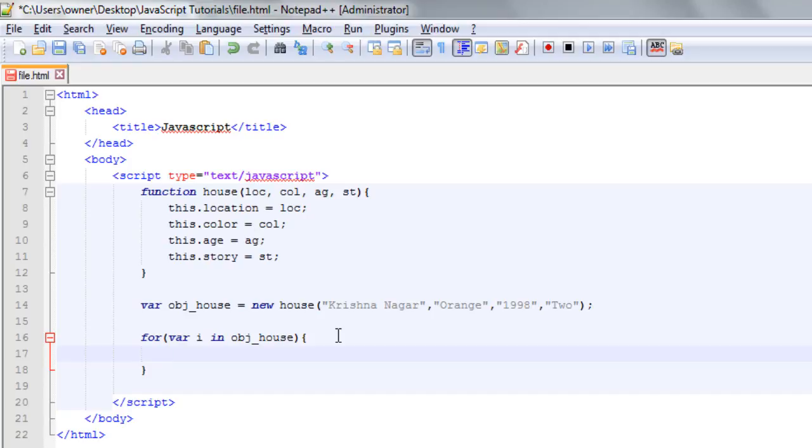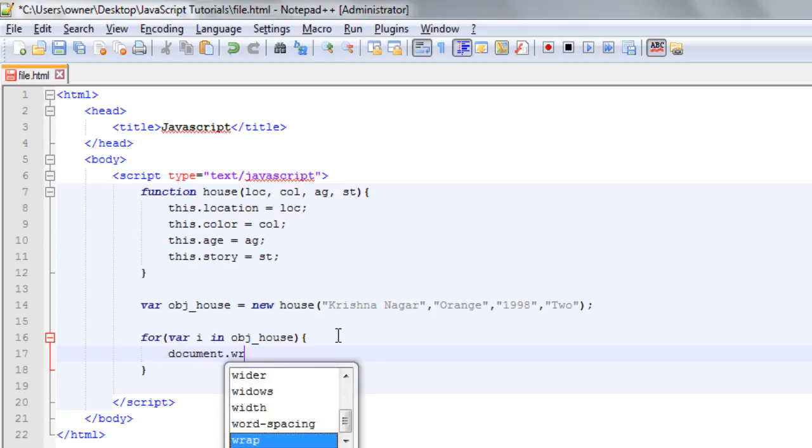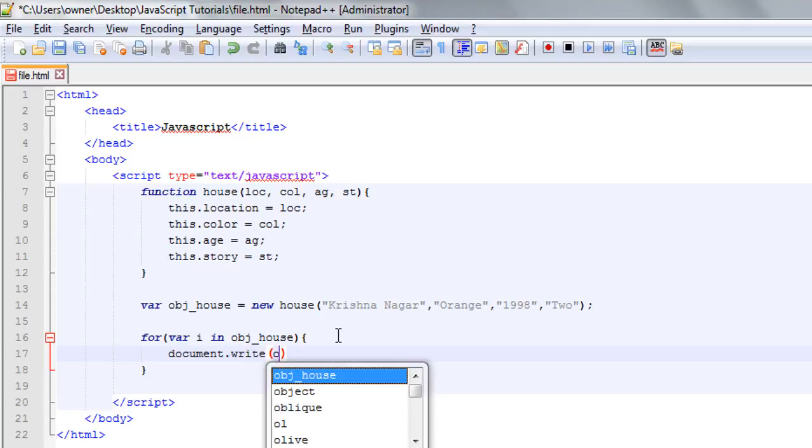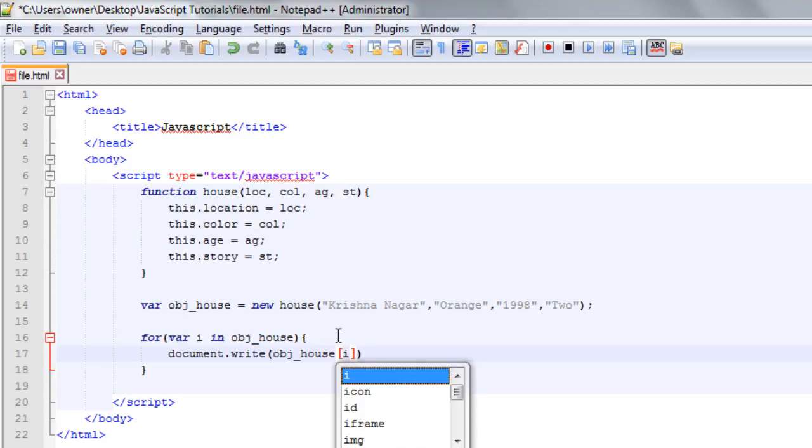Okay, we just have to write it one time now. So I will write it here, document dot write, and then we have to write here the obj underscore house, and then in square brackets I will write I, and then we have to concatenate it with a break, okay, then a semicolon, and now you're done. We can also access these properties using index. So when the value of I changes, it will show the properties.